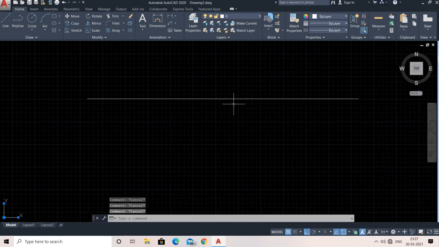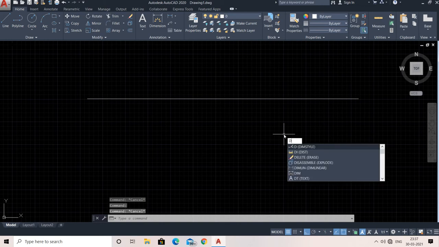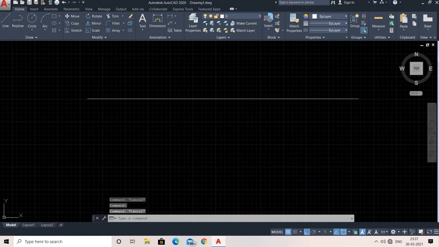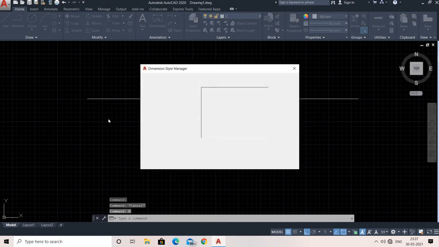Escape it. Now what you need to check also is whether this line is 30 mm or not. How could you check it? Just type D and enter. D enter means style. Just click it here. After that this type of dialog box will open.